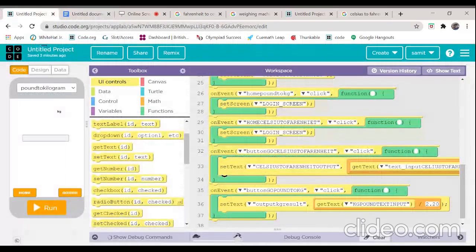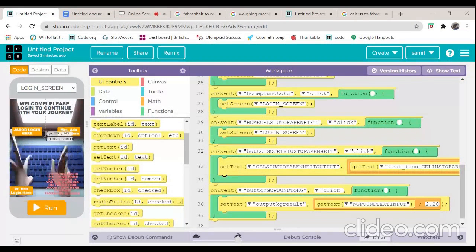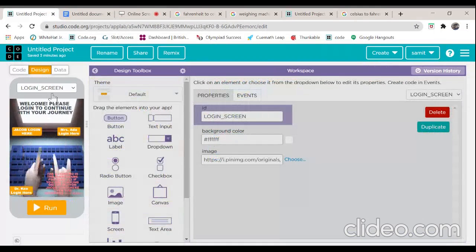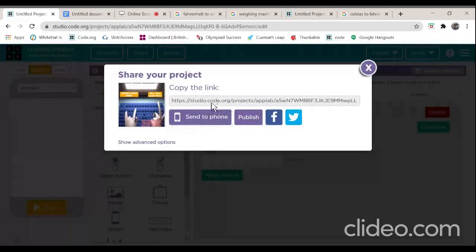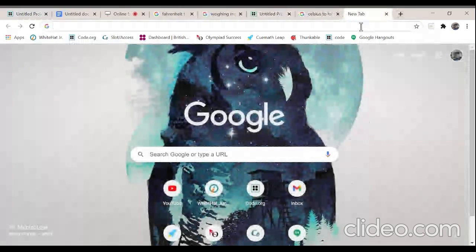Let's add the Mrs. Ada login screen. Let's first go to login screen, and then let's add a new screen. Let's go to design and add a new screen. Why is it not working? Please work. It hangs. Good. Let's share it. Control C. And now let's paste it.